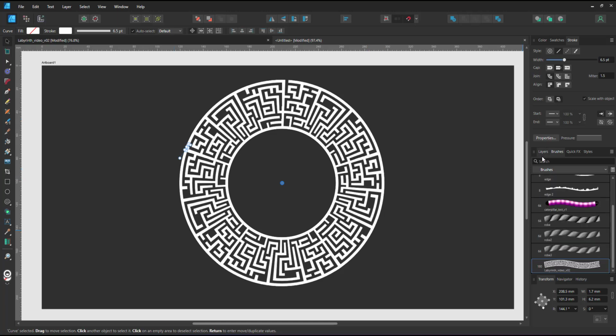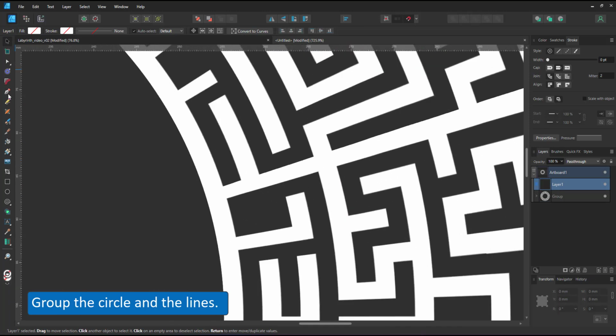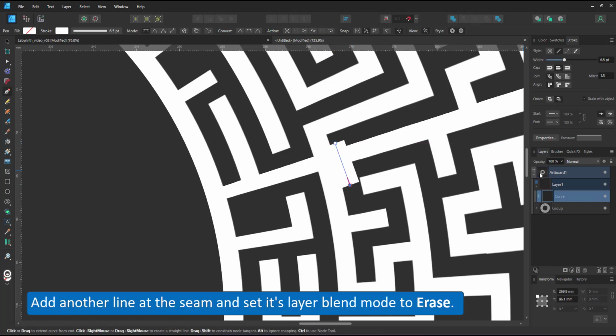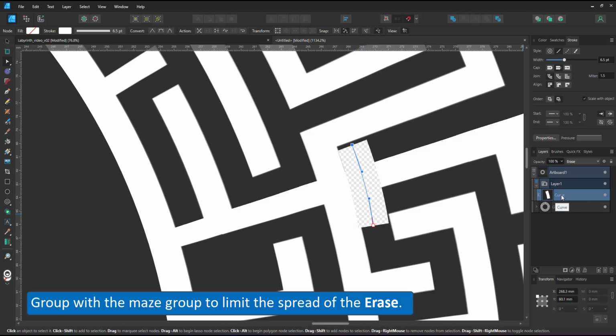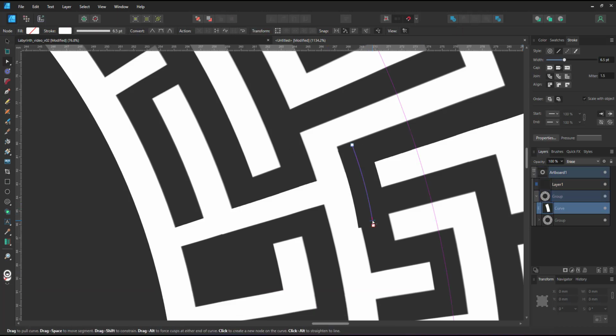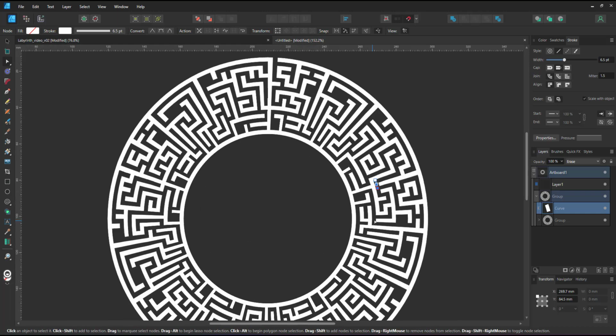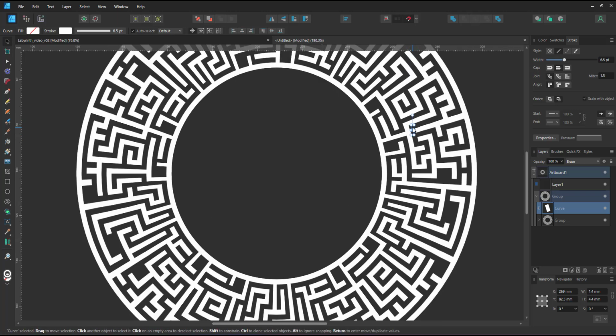In order to connect the repeating parts, I use lines set to erase. I group the circle with the existing lines, use the pen tool and set that line to erase. To limit the spread of the erase, I group it with the design below. I could have just placed it inside the layer I created for that purpose. I duplicate the line and place it at the edge of the next segment.